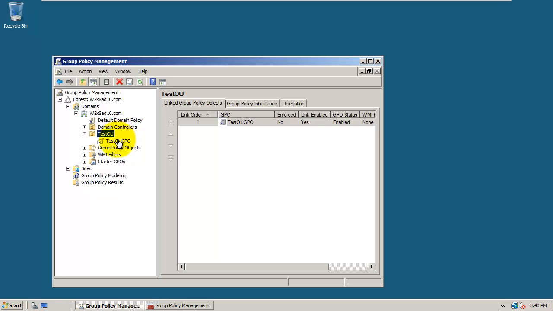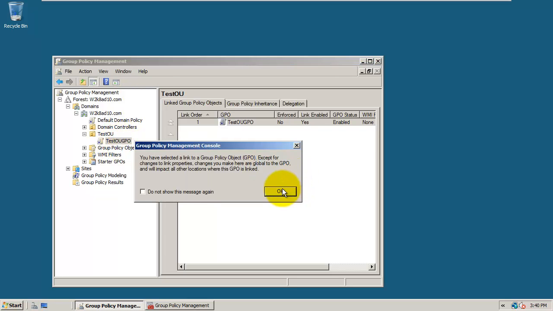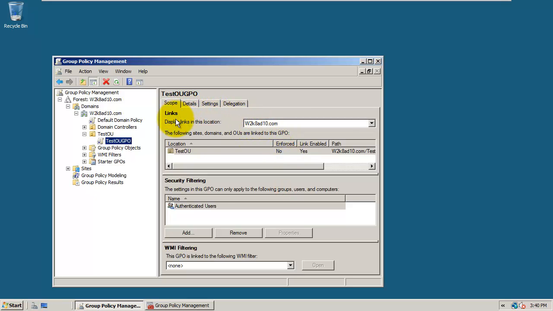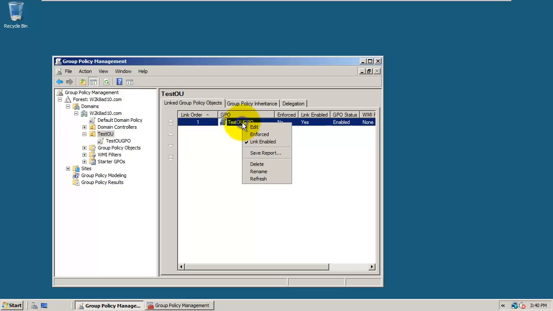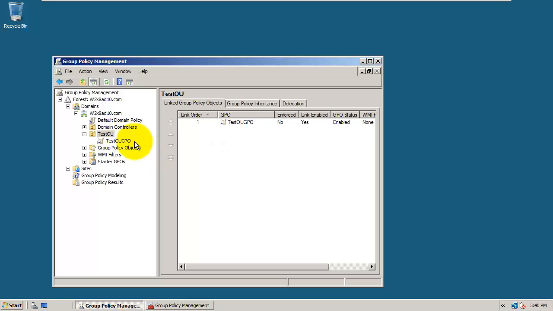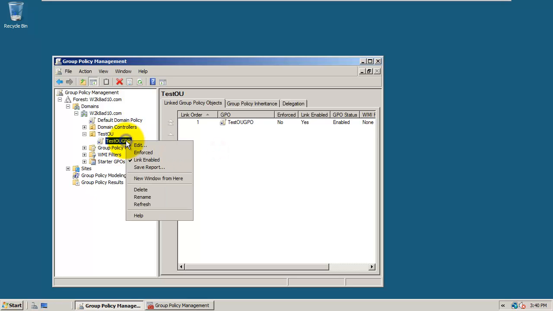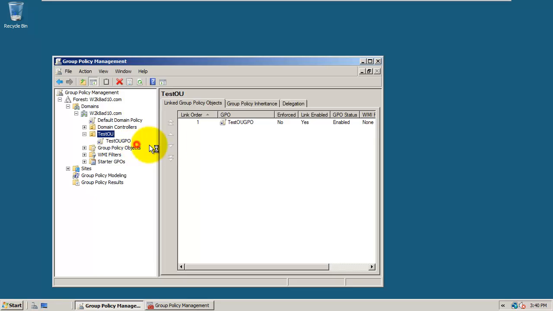And so if I click on the left-hand side under Test OU GPO, it actually brings up the Test OU GPO scope, details, settings, that kind of stuff. I don't really want to be there. So on the left-hand side, if I right-click and then edit, I can do that. Or I click on the Test OU, and then on the right-hand side, I right-click and edit. So kind of either way. Wherever you see the name Test OU GPO, right-click on it. And then click Edit.